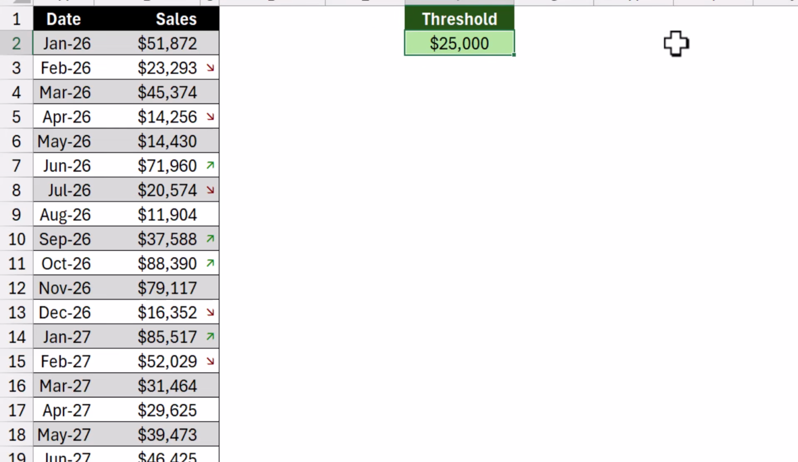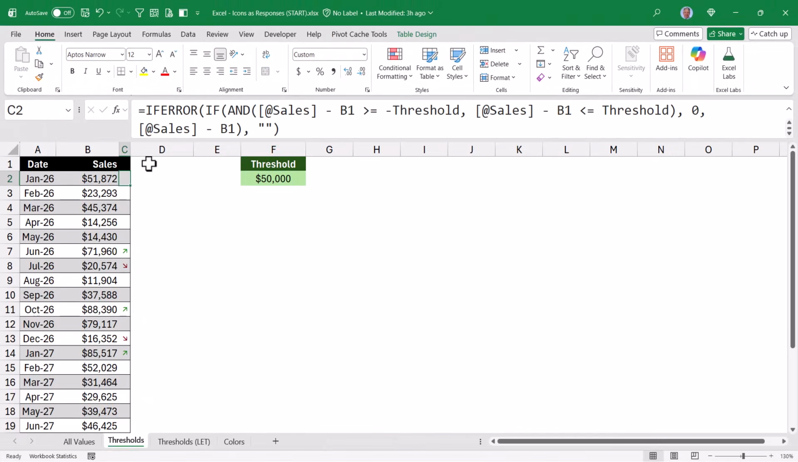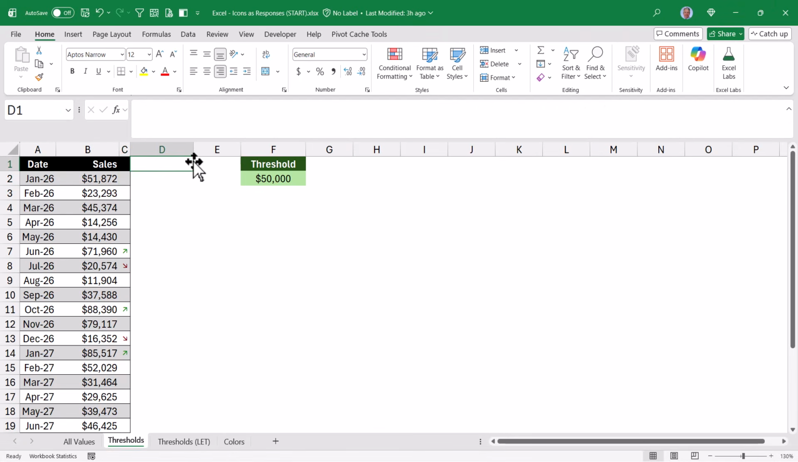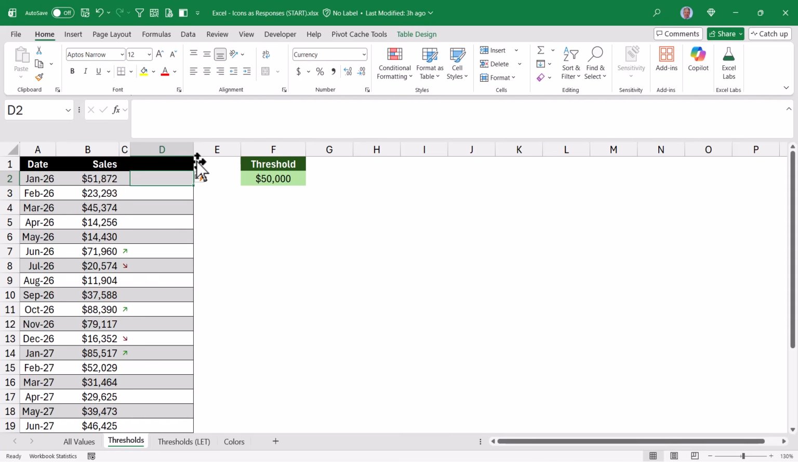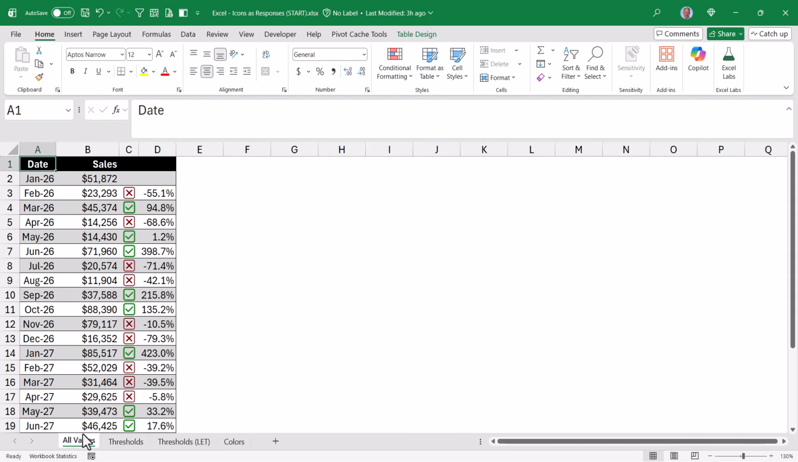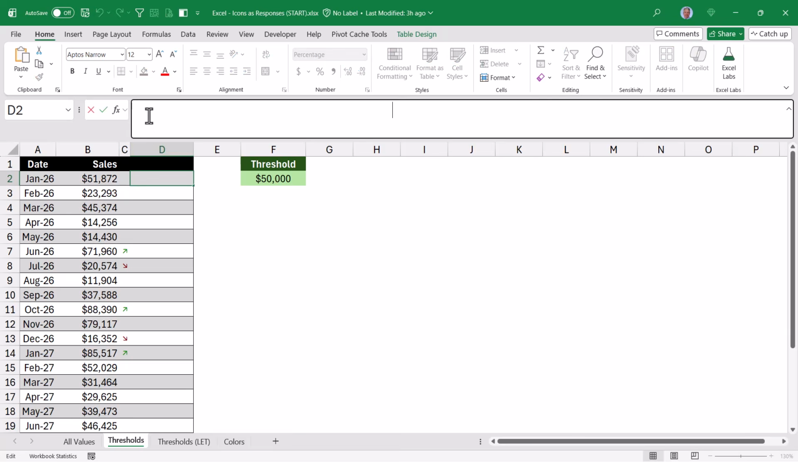If I were to change that to 25, everybody gets an arrow. If I change it to 50,000, very few arrows. So now our threshold can be customized. As before, if you wanted to know the actual percentage change month over month, we could create another column. I'll call it double space, just because I don't want to show a heading. And I'll go back to the first version, find that formula, and just copy it, Control-C, and then come back to this spreadsheet and paste it.